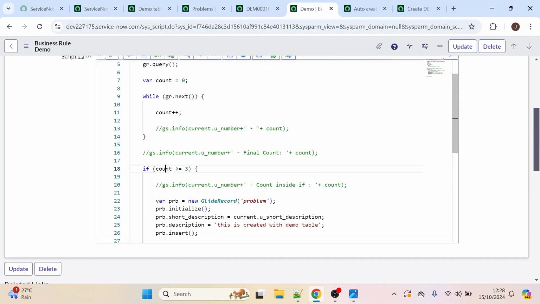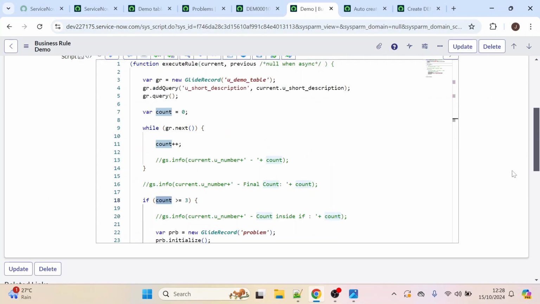Because here we have an issue with this count, guys. Okay. Since this business rule is executing before the record gets inserted into the demo table, at that time we have an issue with this count. So it is not able to count the records properly. Okay. But in the after business rule, whenever we create three records, it created a problem record, right? Because we have used after business rule. Usually an after business rule will execute whenever the data gets saved in the database, right? So that's why it is creating a problem record whenever three records have been created in the demo table, because it is counting the records properly.